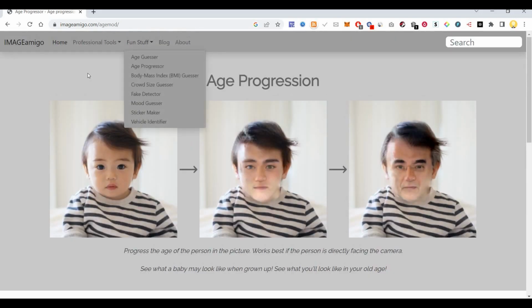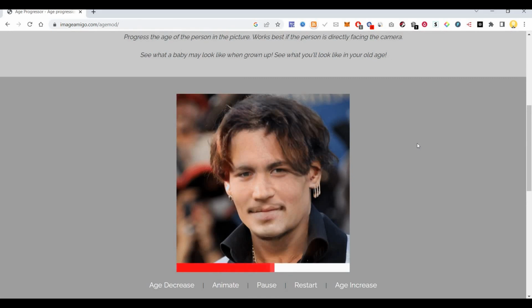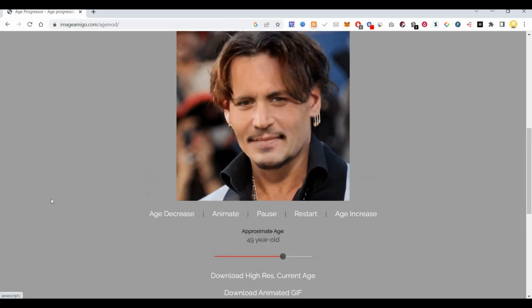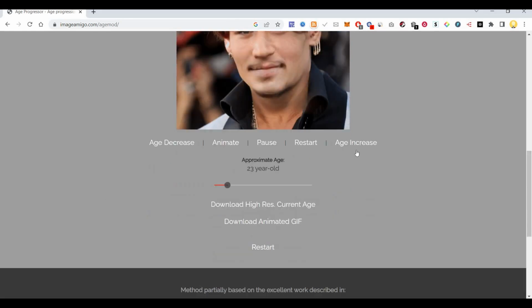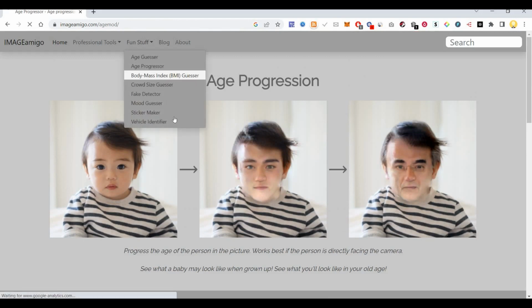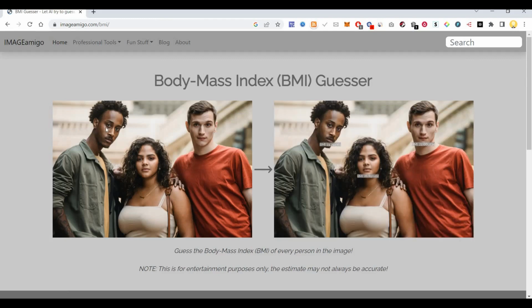You have a few other features here. Let this run. Now once it has run, you see how it changed. Age decrease, animate. I'm going to say animate. This is how that person looks all the time. If I say age increase... So you have the body mass index BMI guesser from the photo. From this, you'll be able to guess the body mass index of that person.